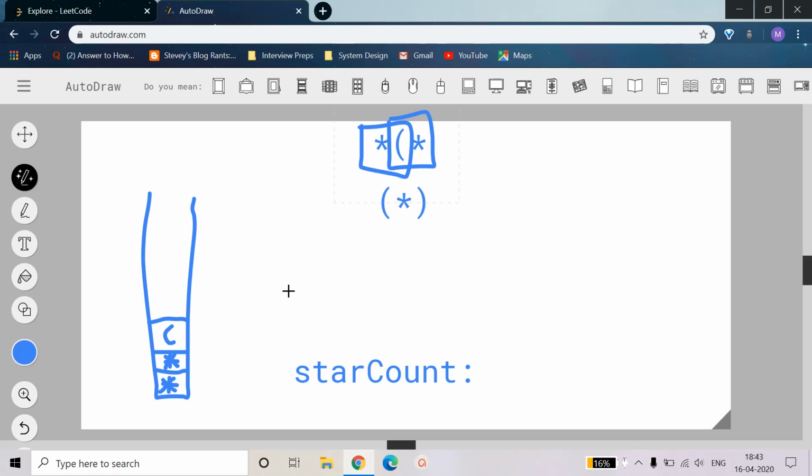So the idea behind doing this is, whenever we come across a right parenthesis, we do not want it to be first balanced by the star. We want it to be first balanced by whatever left parenthesis we have already encountered. And that is what we will be keeping track of by using the stack. Whenever we come across a right parenthesis, we'll first try to satisfy it with the left one that is already present in the stack.